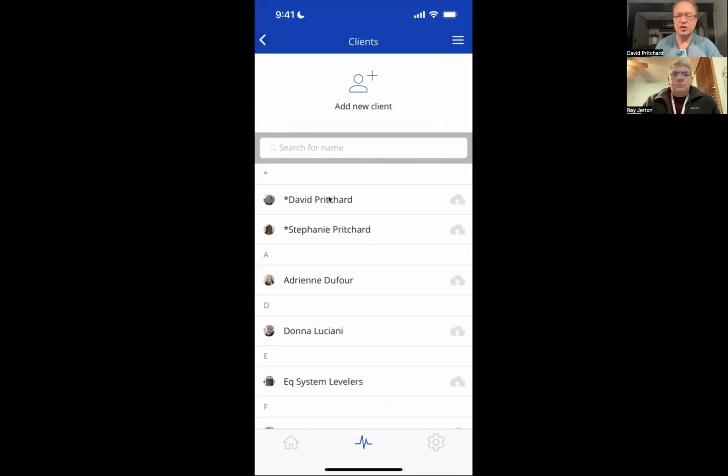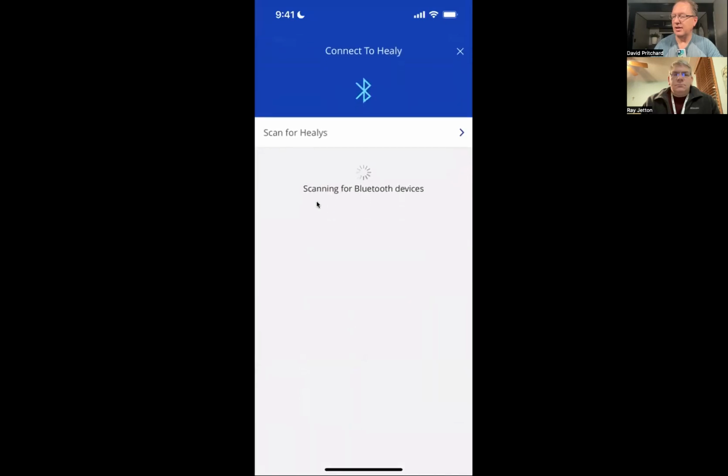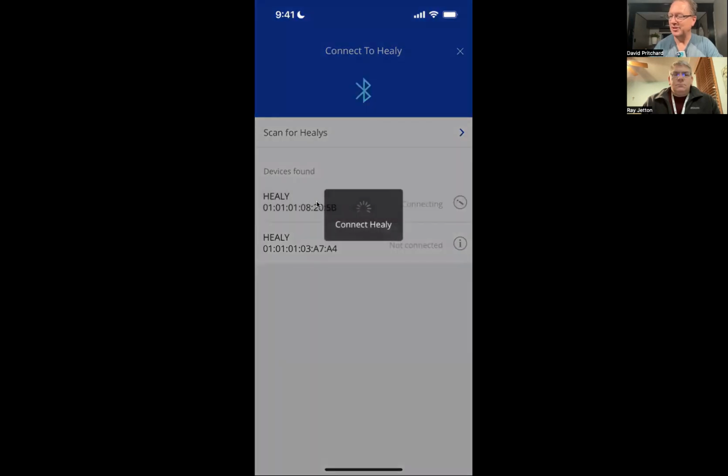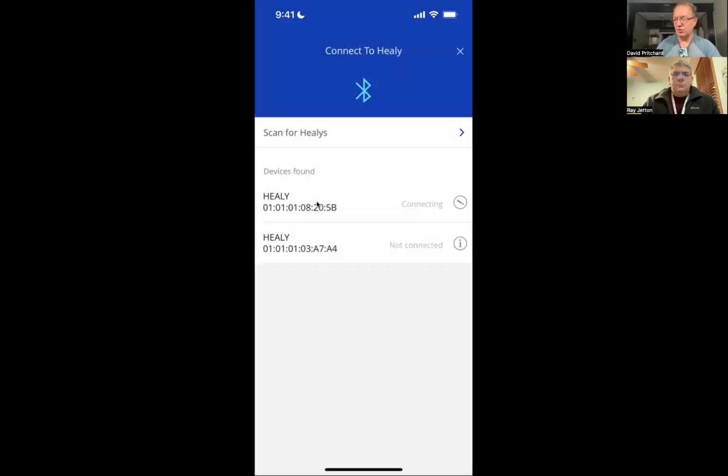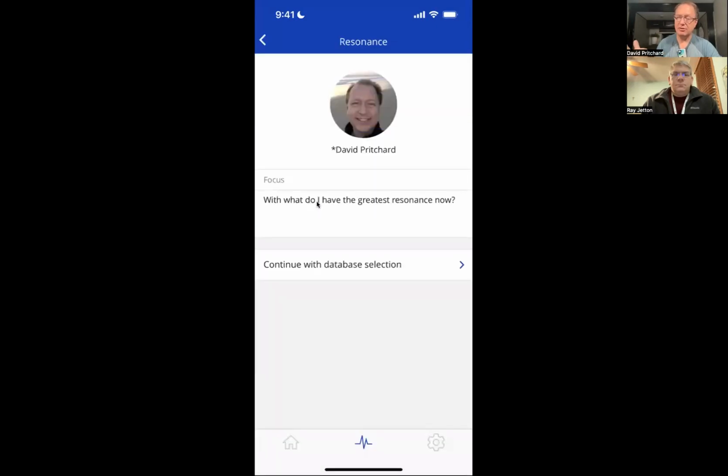So I'm going to go in here and just choose myself as the client, and it'll scan for the Healy. So I need to make sure it's turned on. It is. And it's going to find the Healy, and it'll display the serial number here in just a second. And that'll connect the app. Okay, it's actually finding my wife's Healy as well, which she probably has plugged in to charge right now, but I'm going to select my Healy, the one on top. And it will connect by Bluetooth to the Healy, so I can control the Healy from my smartphone, and it can be an Android or iOS, Apple smartphone, or even a tablet.